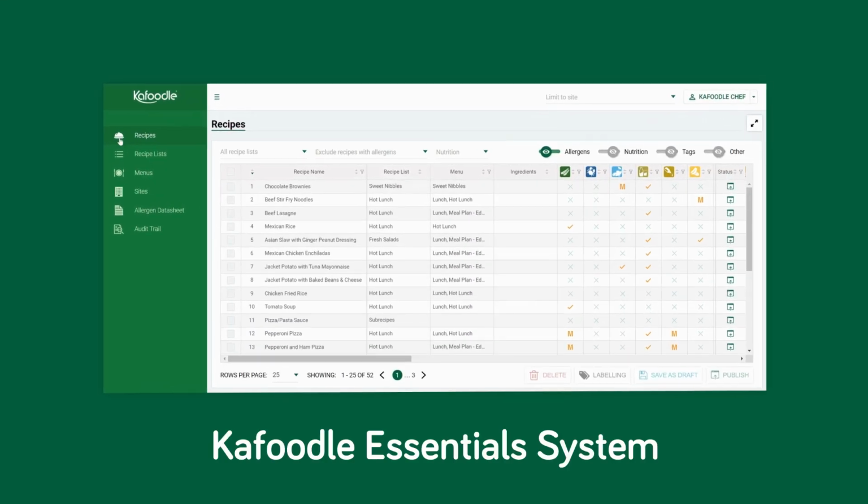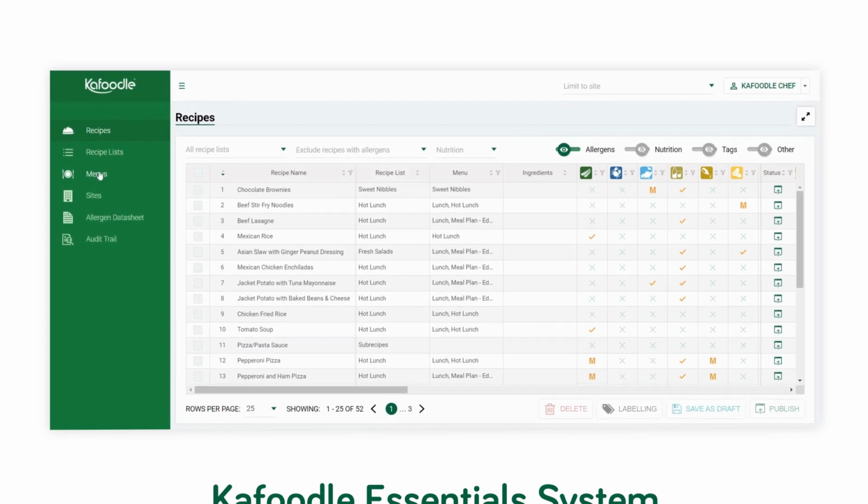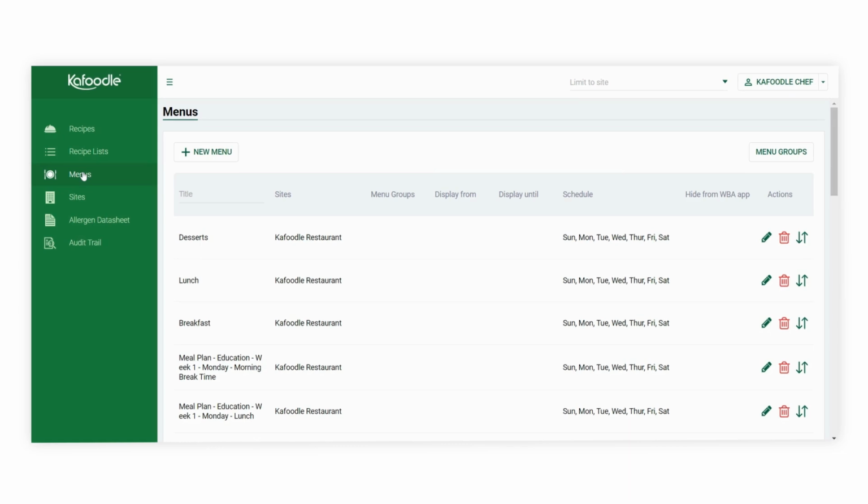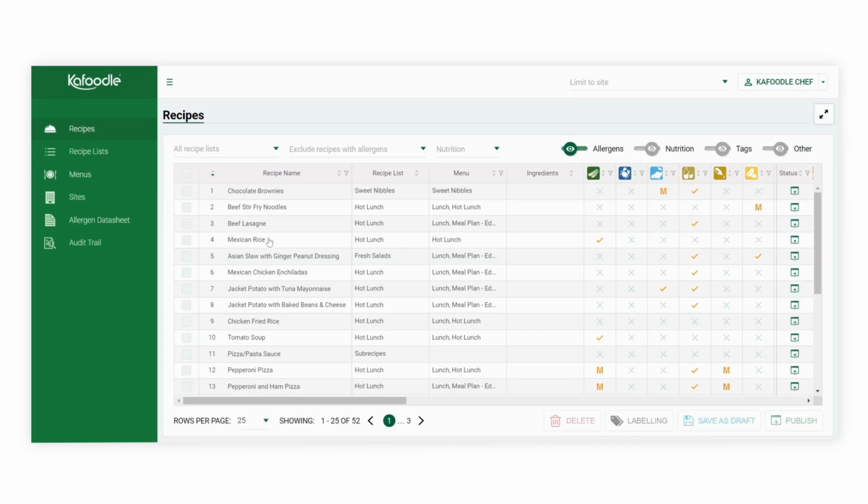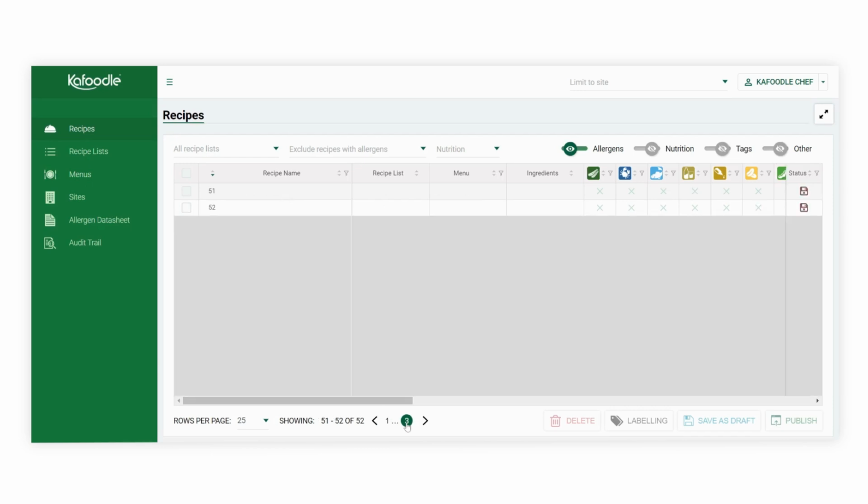Kafoodle Essentials allows you to quickly and easily add your recipe and menu information into a digital system. From here, you can seamlessly produce compliant food labels or create digital menus to share with your customers.